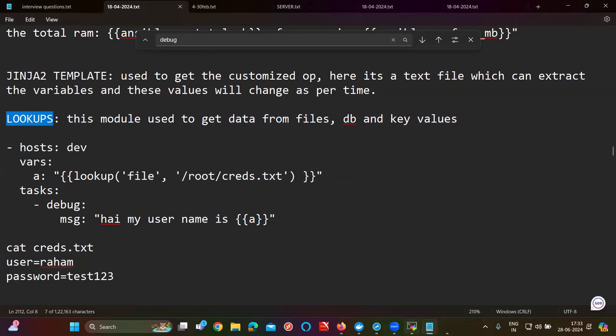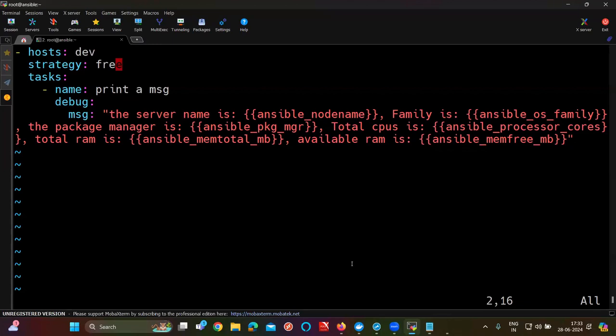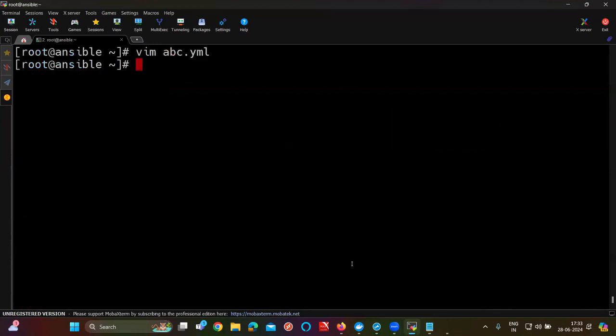For example, let me go and create a file itself. vim, file name is creds.txt. In the creds.txt file, I'm going to give user equals Raham, password equals test123. For example, let's take that.